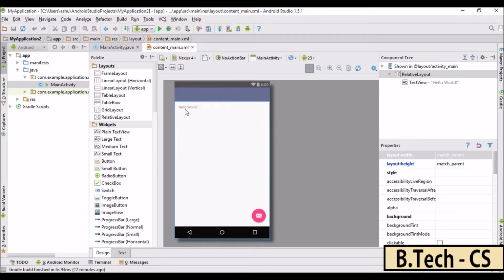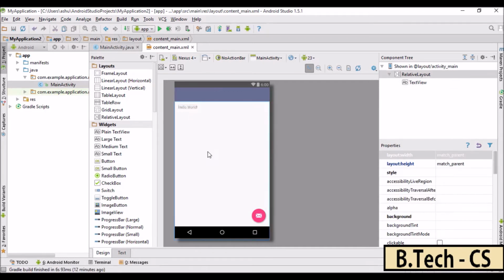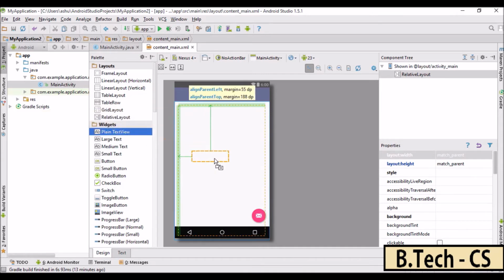Let's go ahead and delete this hello world. In order to delete it, I simply click on it, then right click and click on delete. As you can see, our activity turns blank. Now if you want to add something to it, let's say a text area, you could go right here and select this plain text view, which allows you to enter some text onto the screen or the activity.